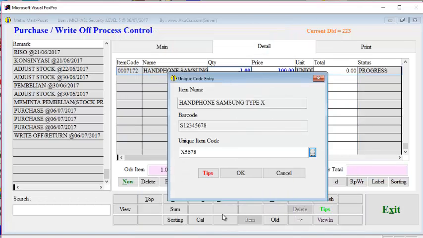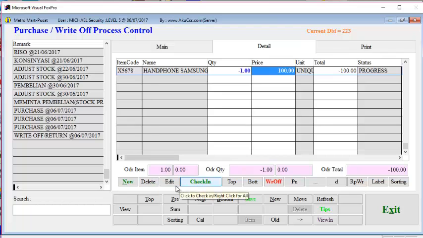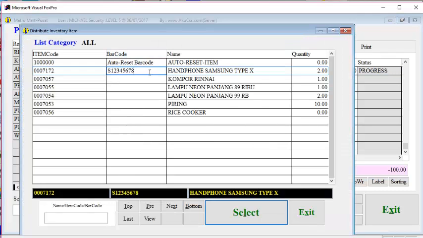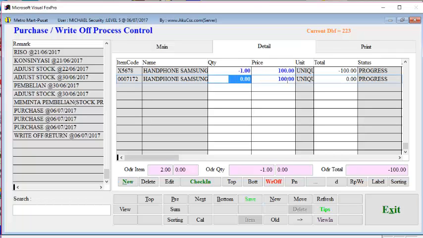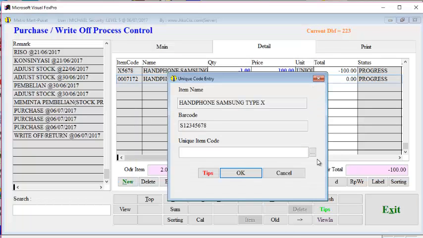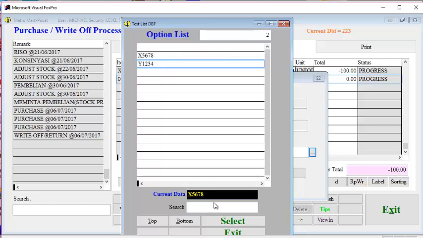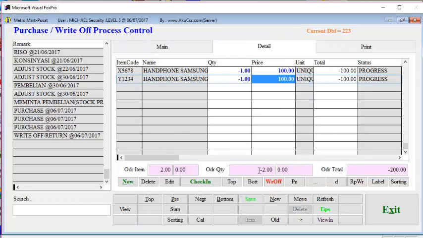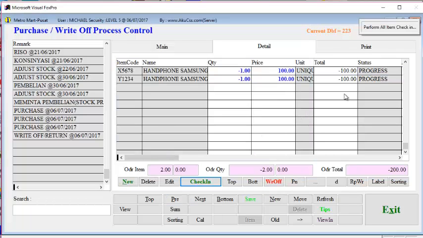First one I selected. Then I select another one, same name, also -1, and then select the second one. After we enter -1, make sure you have entered the price also, and that the unique item code is selected. Now we can do a check-in. Right click check-in, yes, so the item will go to 0 in stock quantity. Now we have completed the check-in.